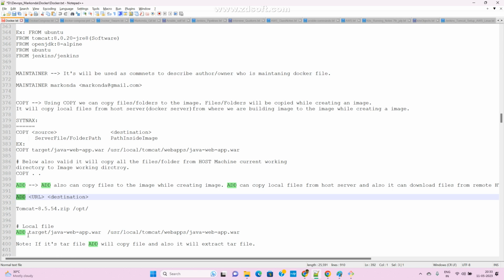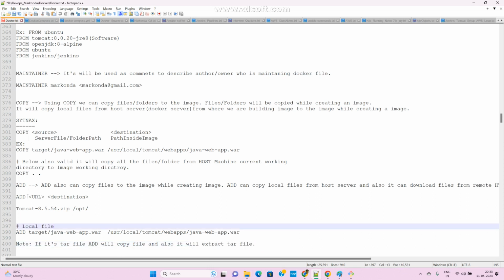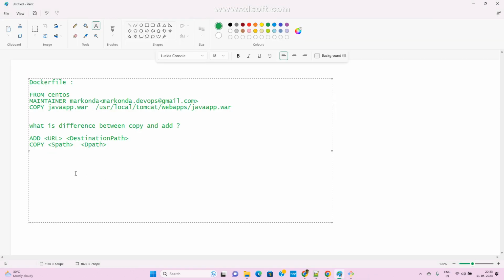And one more thing. Suppose I downloaded a tar file from remote. The add behavior is that it will automatically extract it also. No need to do it separately. If it is a tar file, add will copy the file and also extract it automatically. For example, if you download a tar file from the internet, generally we extract manually, right? Once you download the tar file, we use tar -xvzf and the tar file name.